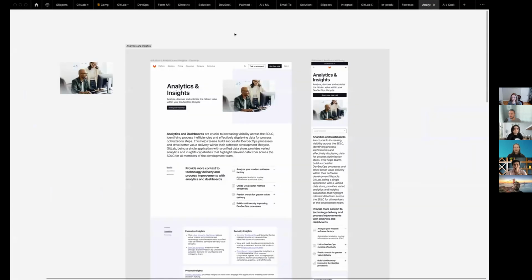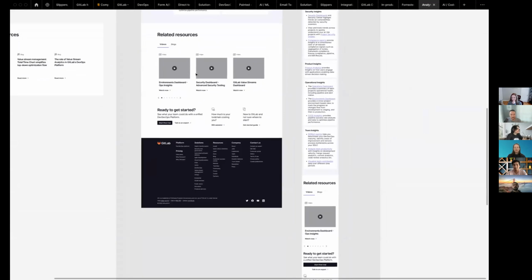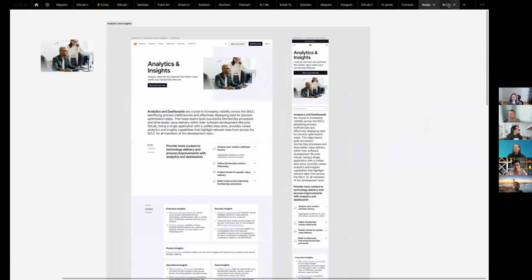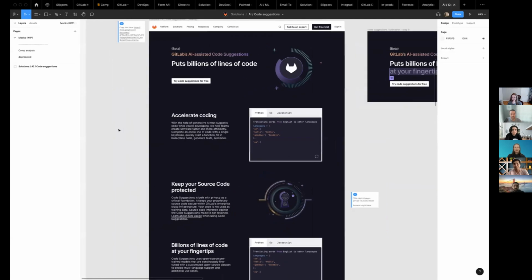I have also been working on an analytics and insights page, also known as the analytics and dashboards page, kind of TBD on the name of that, which is a new solutions page. So that'll probably be wrapped up by tomorrow. And then also, a thing we've been working on for a while is this AI code suggestions page. Also a little TBD on the final illustration assets, but they're coming. Again, should be wrapped up by the end of the week.